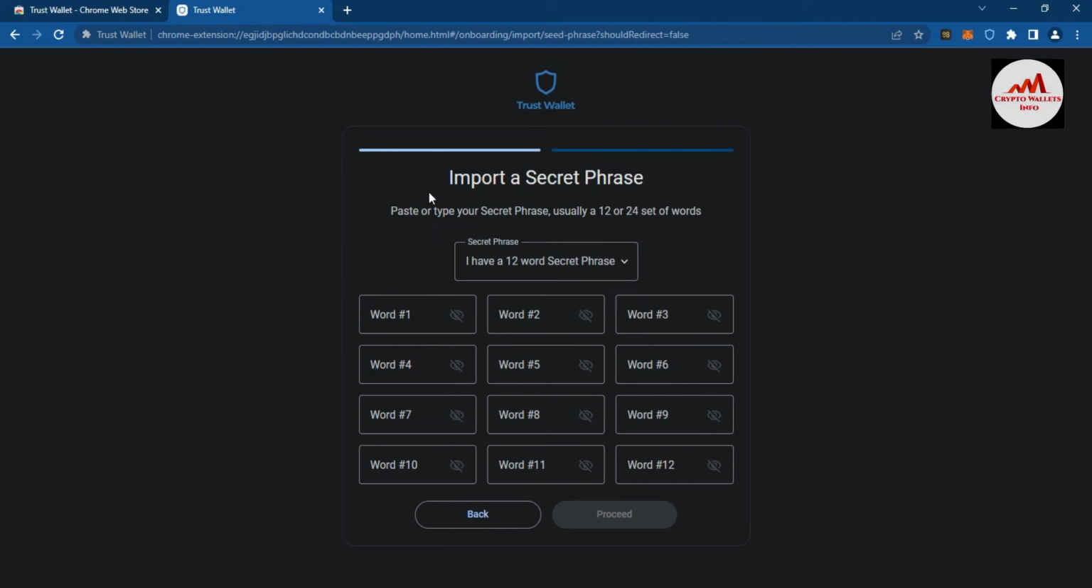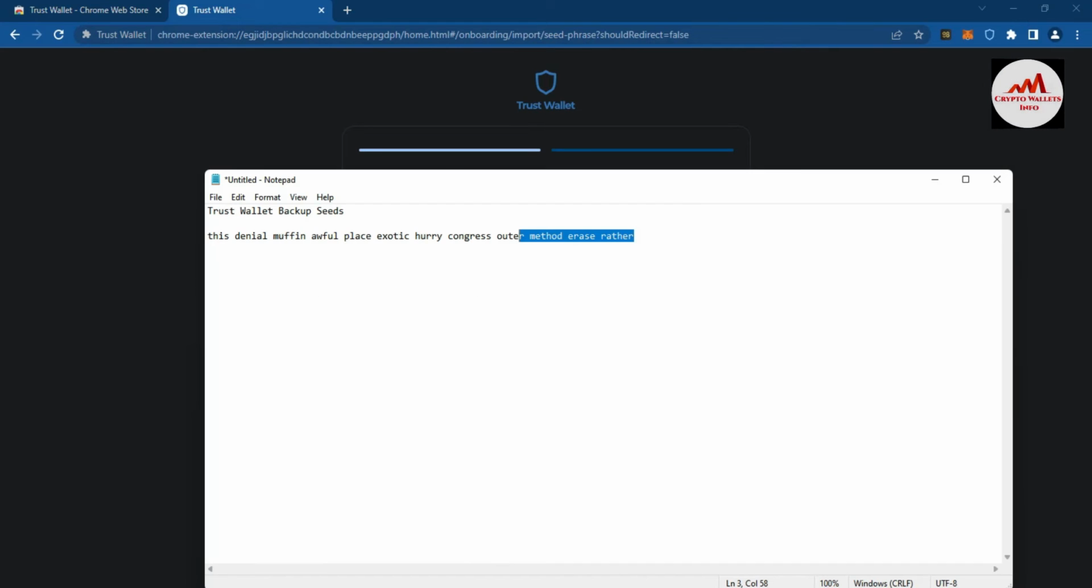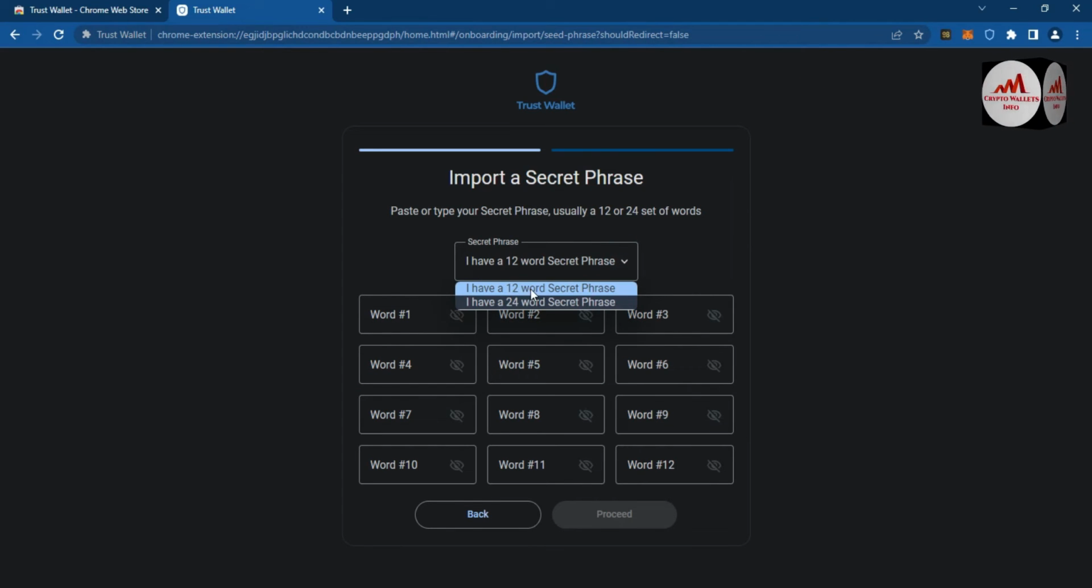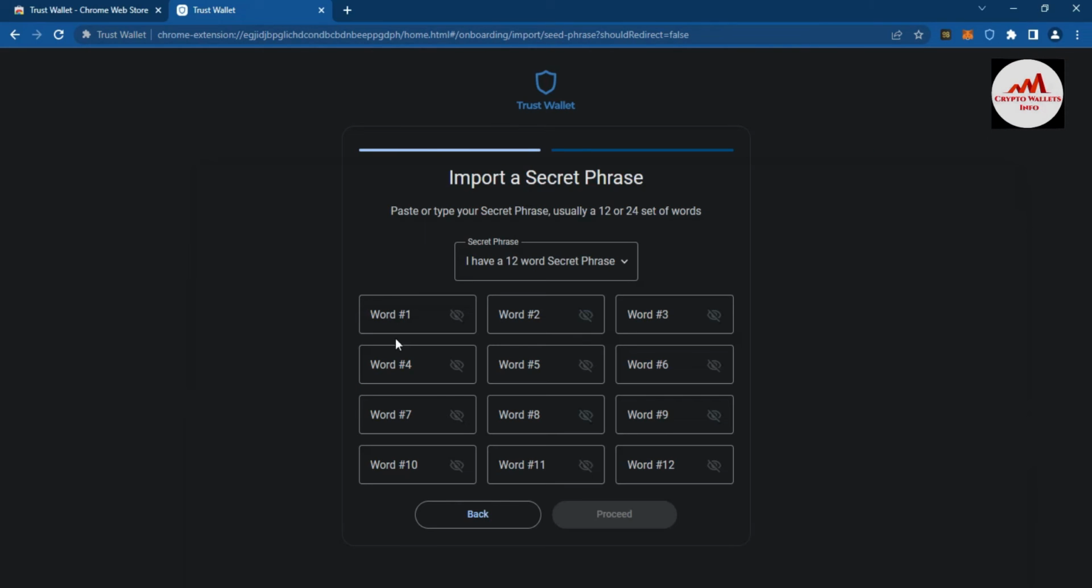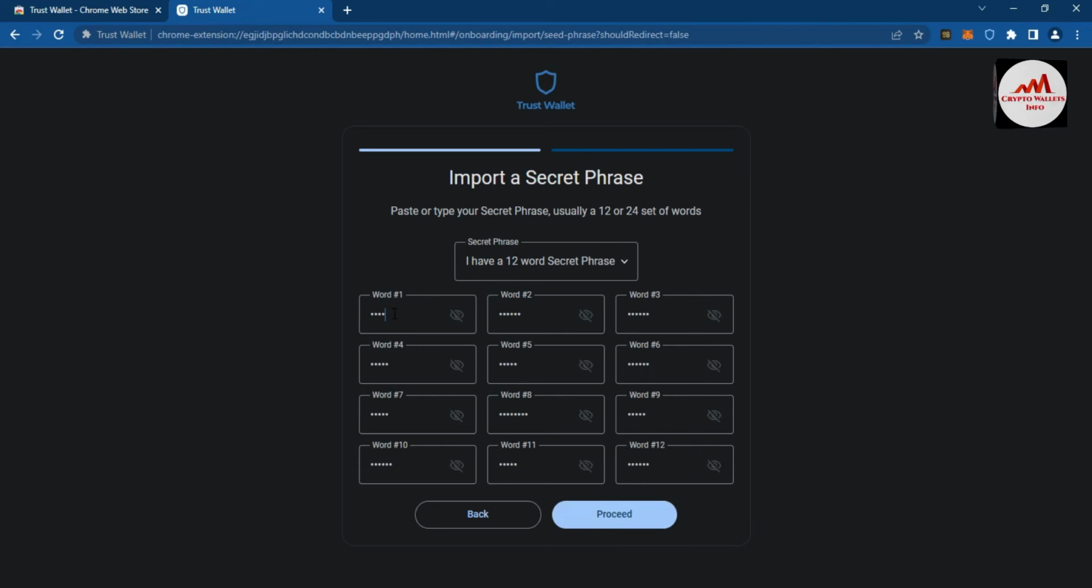Here you can easily enter your 12 phrases, paste or type your secret phrases, usually a set of 12 or 24 words. I'm going to open my notepad file and you can see that this time I have 12 phrases, so I simply click on the default 12 secret phrases option. Now I go to my notepad file again, open it and copy all my phrases, Control C, and simply right-click here and paste, Control V.